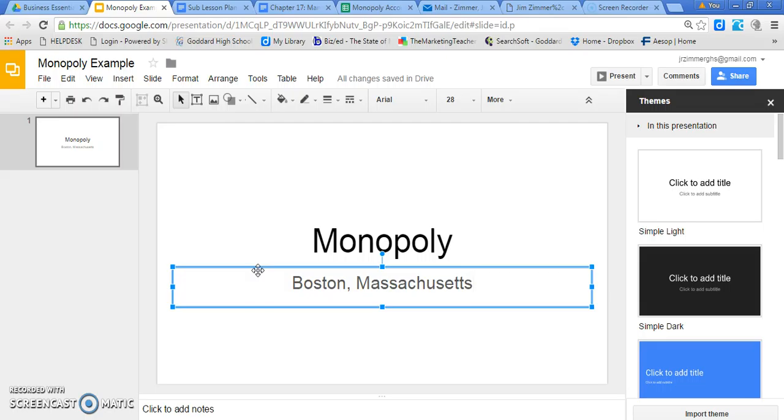Alright? So again, to reiterate, your main objective here is to recreate the game of Monopoly using Google Slides and playing it with 3 or 4 of your friends. The game should not technically be played probably until Friday and or Monday. It should take you a good 2 days to make this if you make it right.